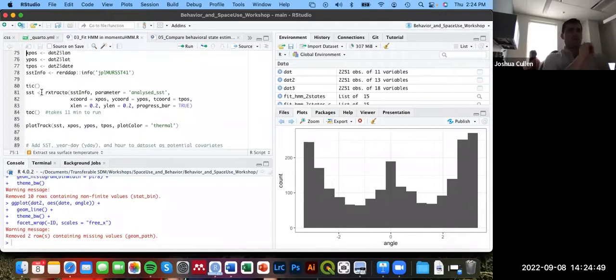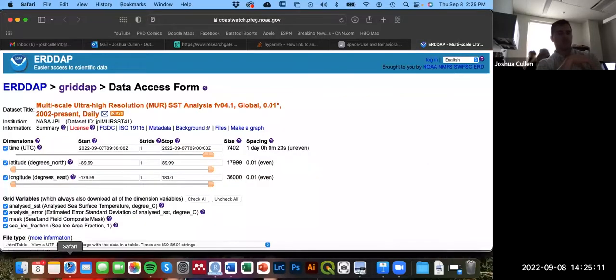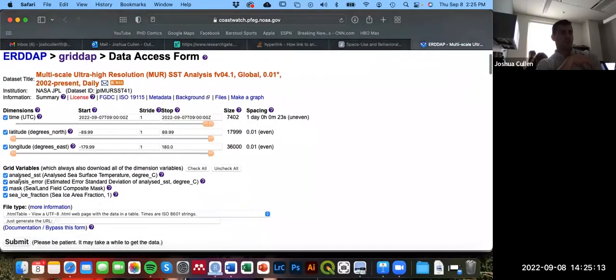And then you would run this function called rxtracto and provide the objects, the parameters I just defined, maybe how much you're going to expand this bounding box. You can say whether you want a progress bar to be shown while it's running. You need to say which parameter. So in this case, I'm using analyzed SST, or analyzed sea surface temp. You would need to pick a variable from this list here of these grid variables.